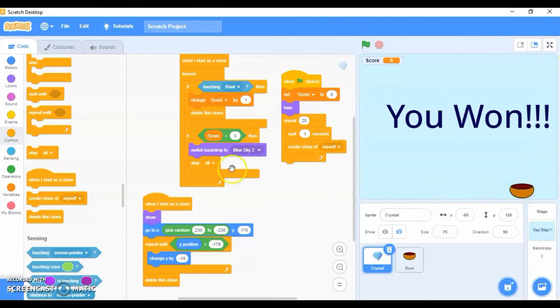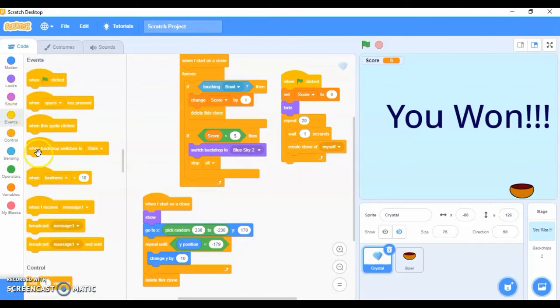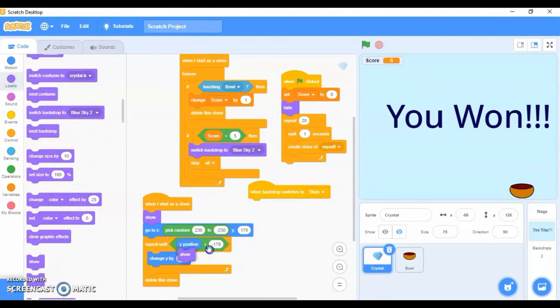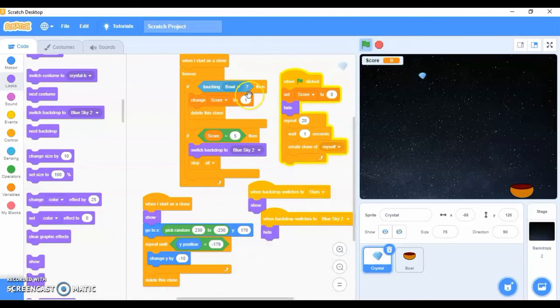Now to hide this ball, I'll go to events and take when backdrop switches to. When backdrop switches to stars, you want this ball to be shown. So go to looks, take show, and just duplicate this. And instead of stars, if the backdrop switches to blue sky, you want to hide this ball. So take the hide block from looks, and this is how it's going to work.